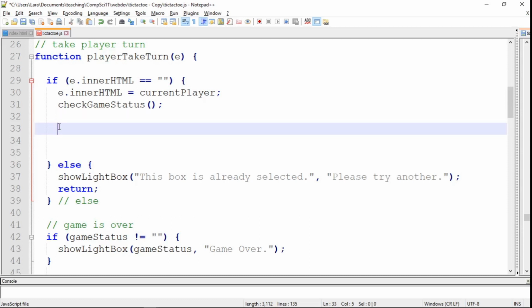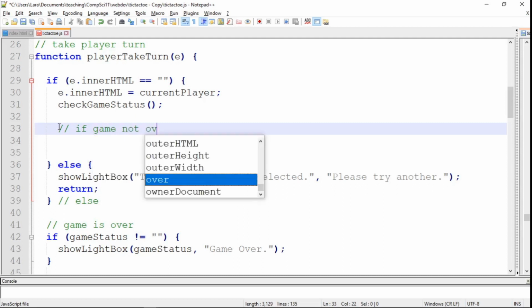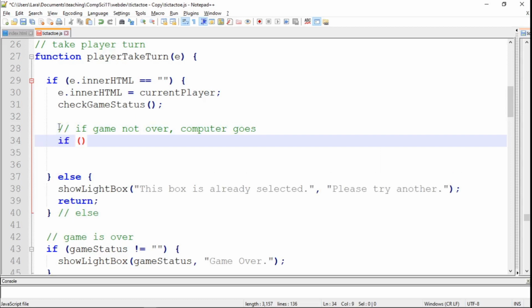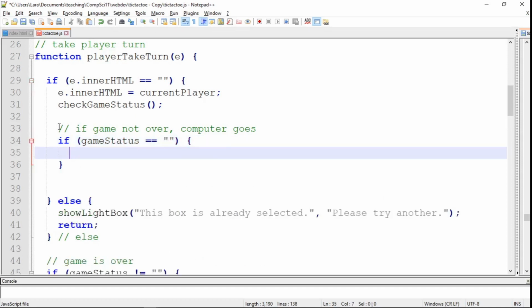if there is a turn to be had. We know the computer will take a turn if the game is still going. If there's been no win and no tie, the game is still going. So just put in a comment here: if game not over, computer goes. We've already done this a couple places. If gameStatus is equal to the empty string, the game is still going, because if gameStatus is equal to tied game, X wins or O wins, the game is over.